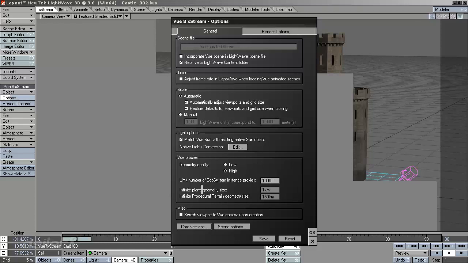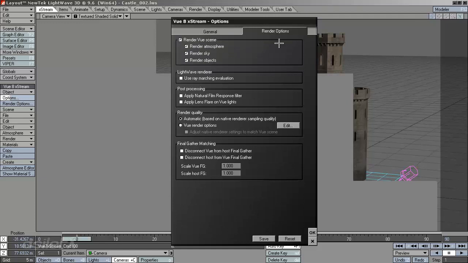So I'm going to go ahead and add something to our scene. Make it a little more interesting. We can see some of these different options. Also go over to the render options. And we do have the ability to use ray marching evaluation. This is primarily for incorporating multiple volumetrics. And Vue is a volumetric plugin. So if you're going to be rendering with HyperVoxels or any other volumetric, it's a good idea to turn that on.